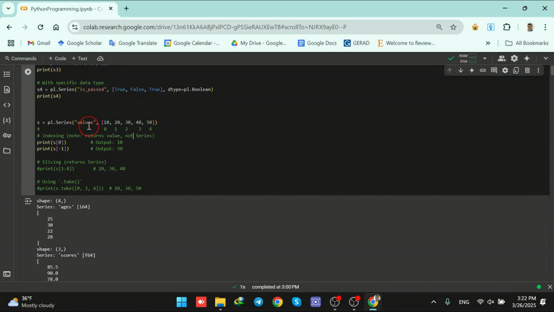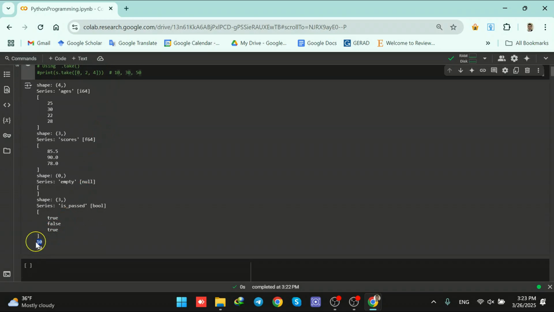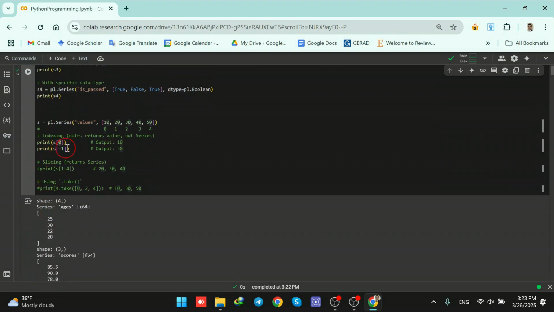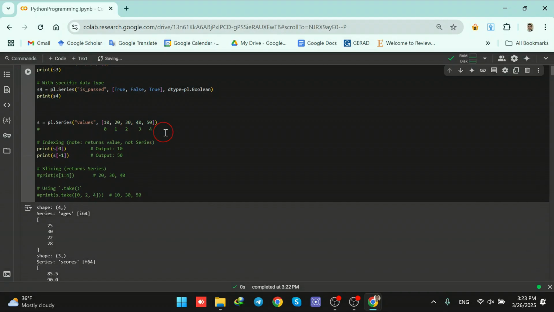So this is 0, this is 1, this is 2, this is 3, and this is 4. So we see here if we want to access the first element, we are going to have the index 0. So S, and in square brackets 0. We expect, when I run the code, to see 10 in the output. We see 10 in the output. Then I would like to access the last element, which is 50. Either I can use the index 4 for it, or I can use another way of indexing, because we can index starting from the left hand side or starting from the right side.